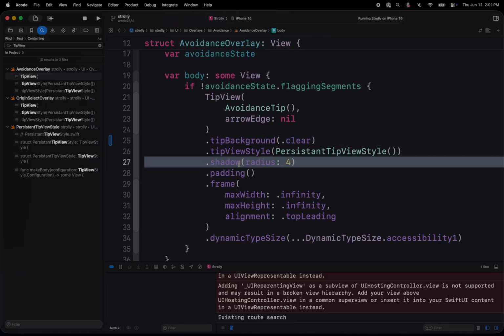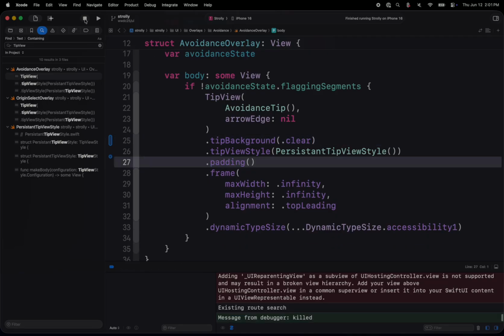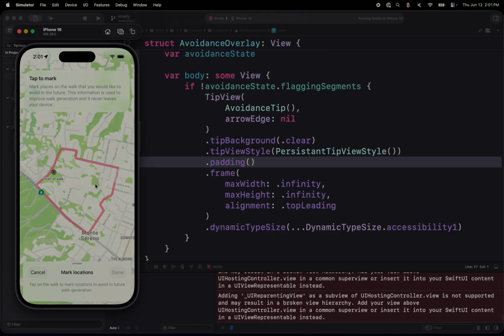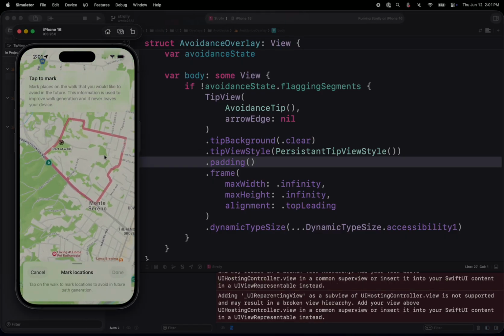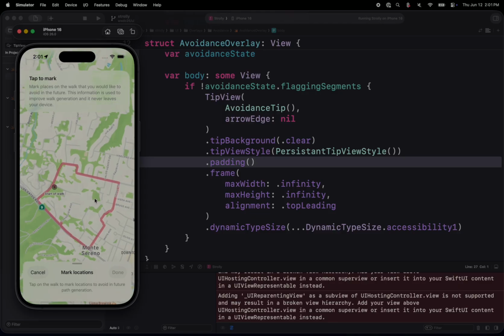And that should work perfectly. So if we're just going to run that, we can have a look there. This tip shows up when we are flagging locations. As we can see here, the tip looks great. These are flagging bad paths that we want to avoid in the future.